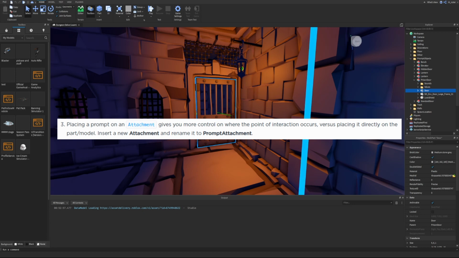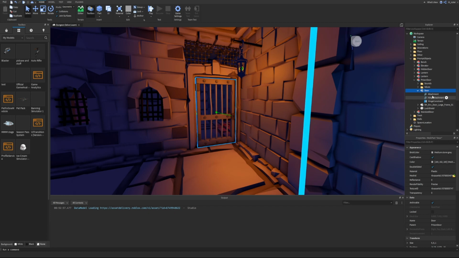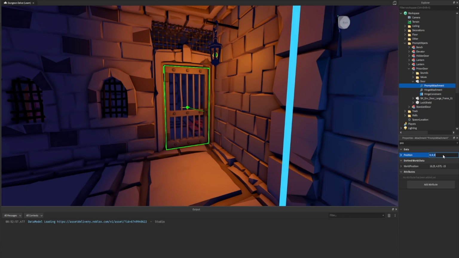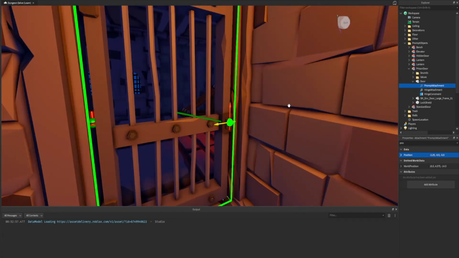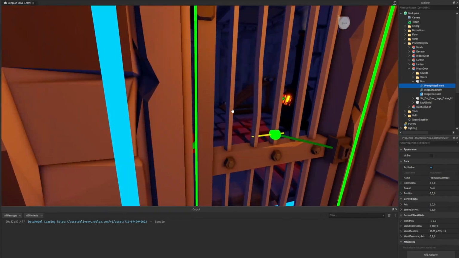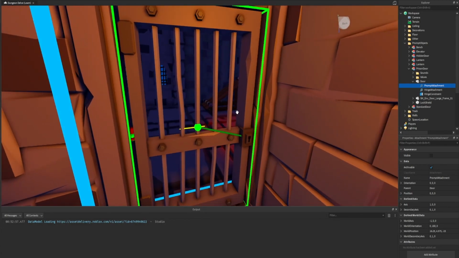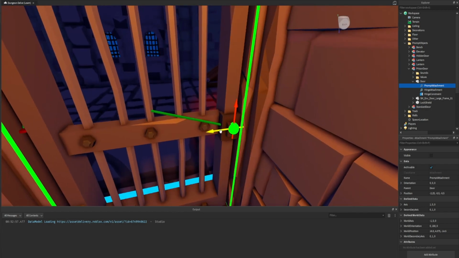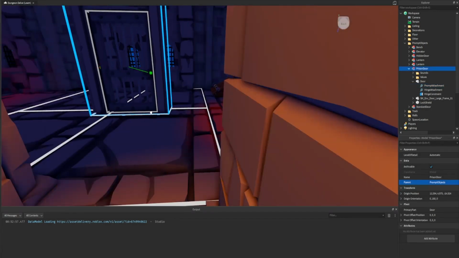Placing a prompt on an attachment gives you more control on where the point of interaction occurs, versus placing it directly on the part or model. Insert a new attachment and rename it to prompt attachment. So we're going to click the plus icon, add an attachment, and rename that to prompt attachment. Then we want to locate the position property, and set it to -2.25, -0.5, -0.5. Then we hit enter, and we can now see, let's undo this real quick. When we first added the attachment, it's pretty much in the center of the door. And when we change the properties, we place it right around where the handle is, or sort of where a key looks like it would go on the door.